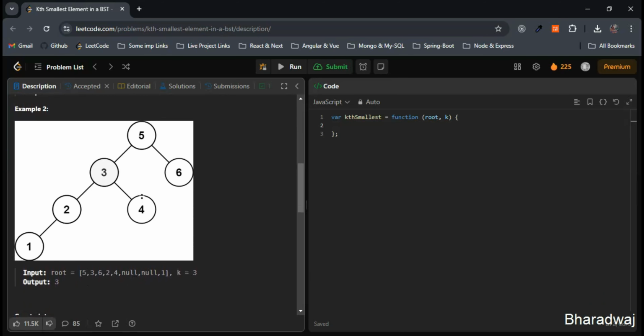The second one is 5, 3, 6, 2, 4, then null and null, and 1 under 2. Next, k equals 3 they have given. Here we can say that 1, 2, 3. The third smallest element is 3, right?